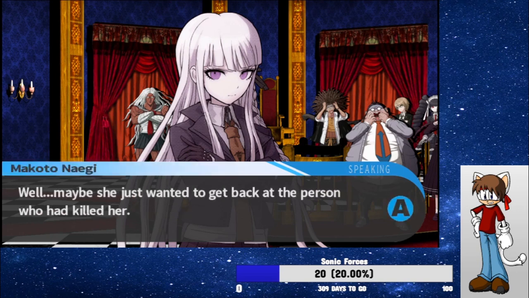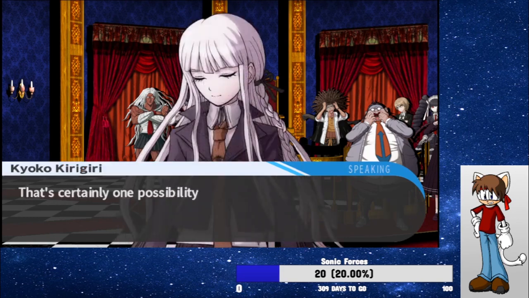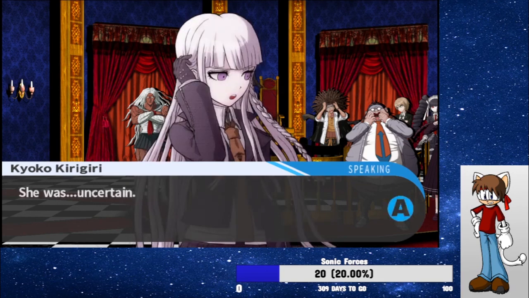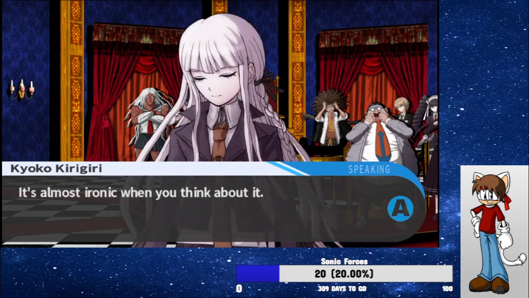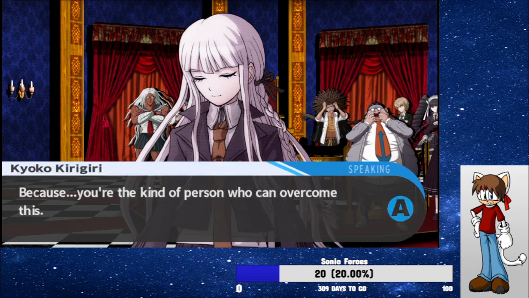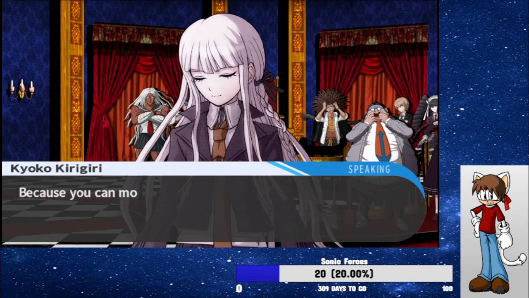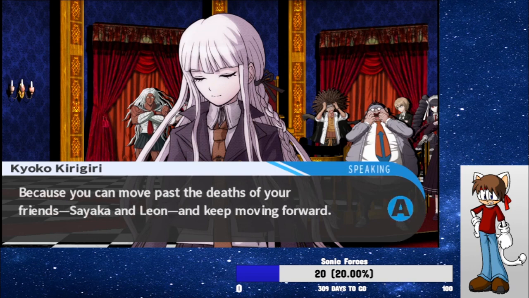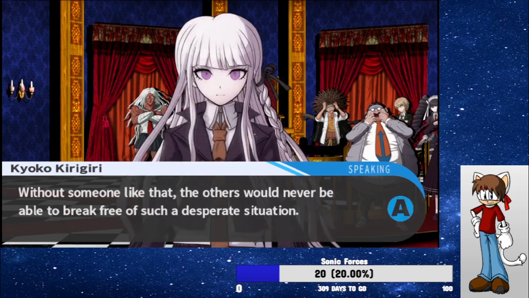Well, maybe she just wanted to get back at the person who had killed her. Certainly, that's one possibility. But I don't think that's what it was. Anyway, it was uncertain. She wasn't sure she could kill someone, or deceive you. Which is why her plan failed. Her hesitation attracts failure. It's almost ironic when you think about it. Why are you telling me this? Because you're the kind of person who can overcome this. Because you can move past the deaths of your friends, Sayaka and Leon, and keep moving forward. Without someone like that, the others would never be able to break free of such a desperate situation.